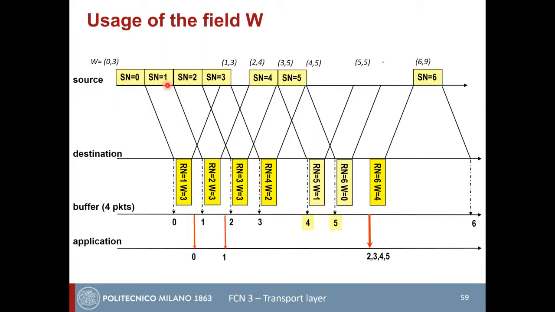So packet number 1 arrives at the destination. Again, here the packet is stored in the buffer. However, the first packet was already taken away by the application, so now the second packet is stored in the buffer. We still have 3 positions available. So the second acknowledgement says n equal to 2 and W is equal to 3.